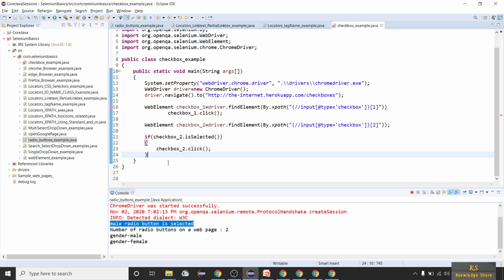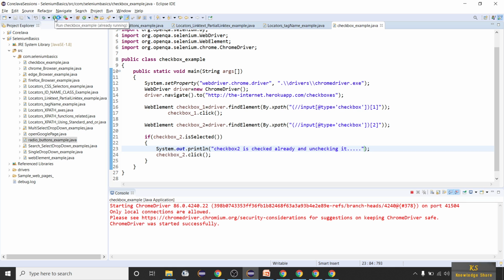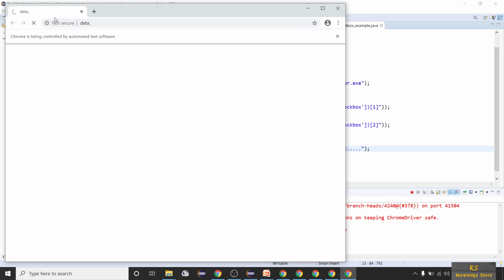That's it. We need not write an else statement, because once it identifies that checkbox 2 is selected, it will click and deselect it. Let us write one statement also here: checkbox 2 is checked already and unchecking it. Now observe carefully and let's run this program. The first checkbox will be clicked, that means it will be checked, and the second checkbox will be unchecked. That's the test that we are doing right now. For that we used the isSelected method to find whether it is selected or not.